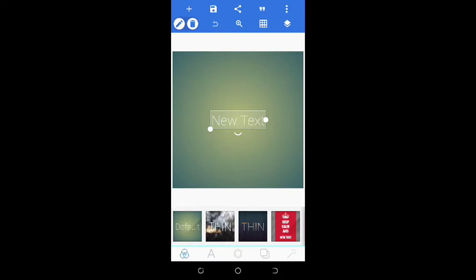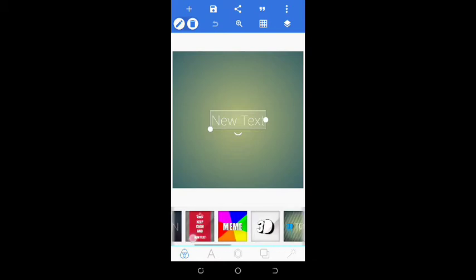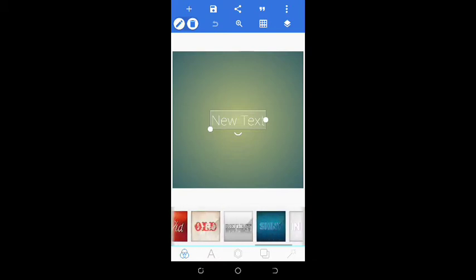Alright, let's get started. When you open Pixellab for the first time or as a new project, this is how it will look, okay? Now, this button right here, these are default backgrounds and formats that come with Pixellab.